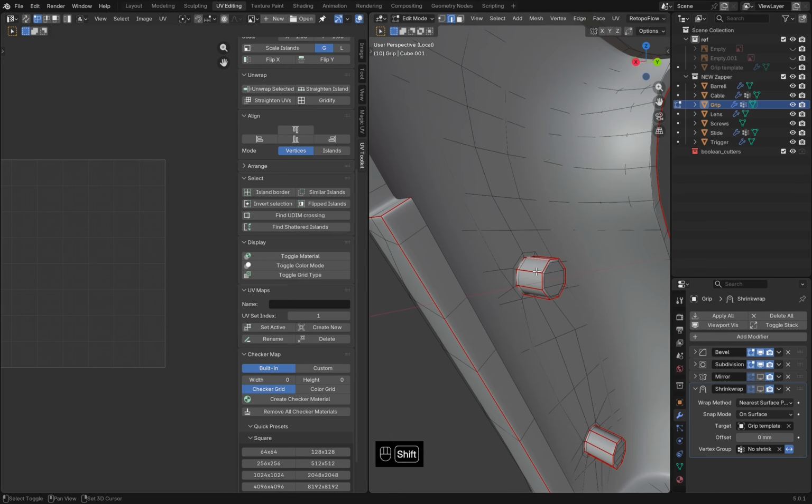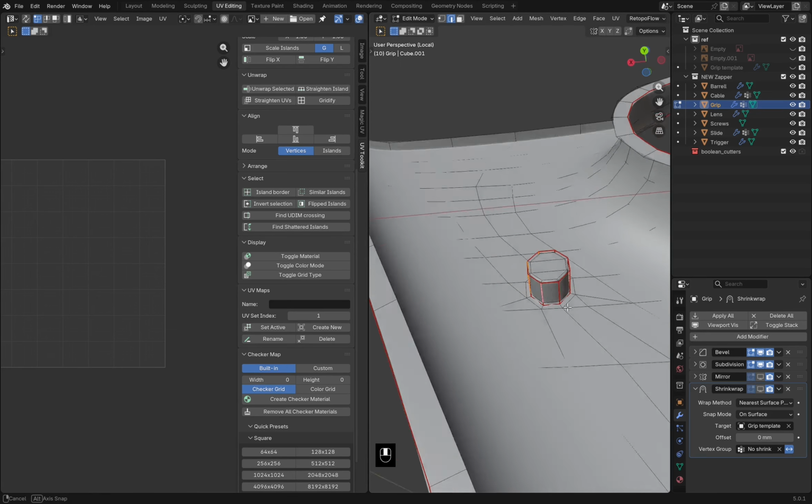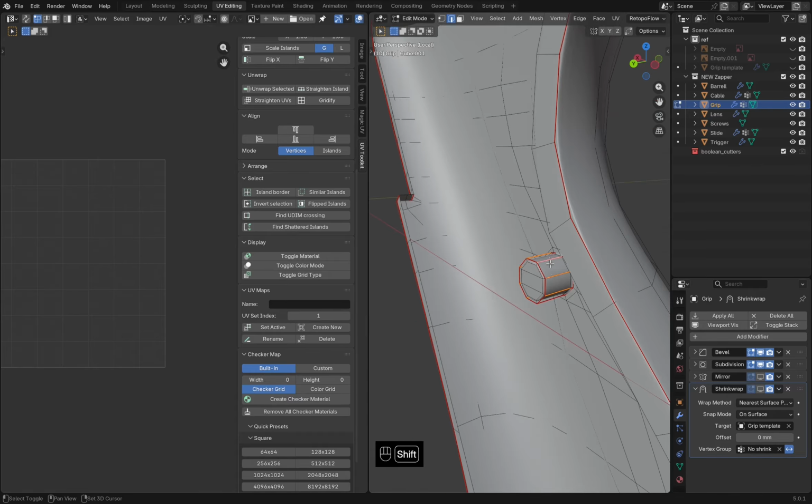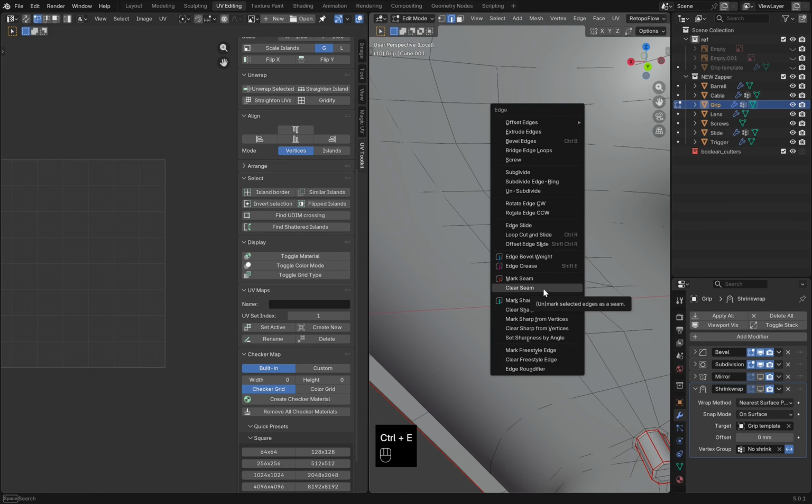scale them down to reduce the amount of texture space it takes up, because it's going to be hidden. You're not going to see it, so you can save texture space.